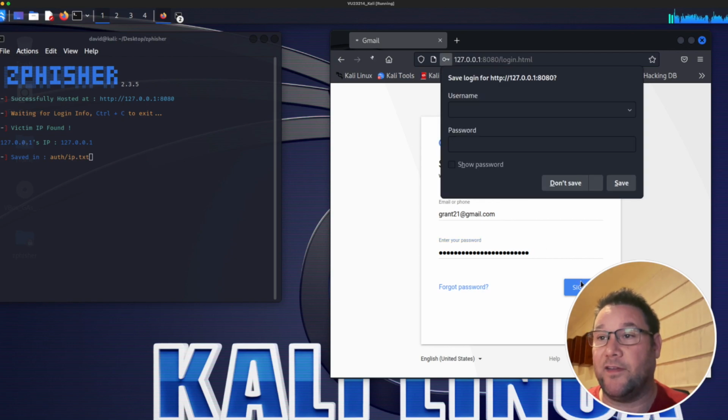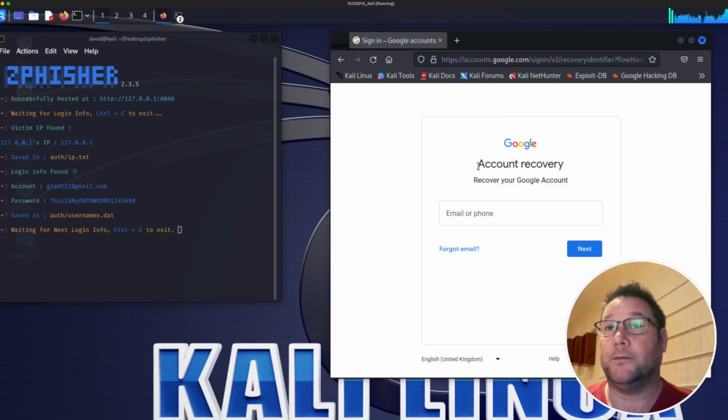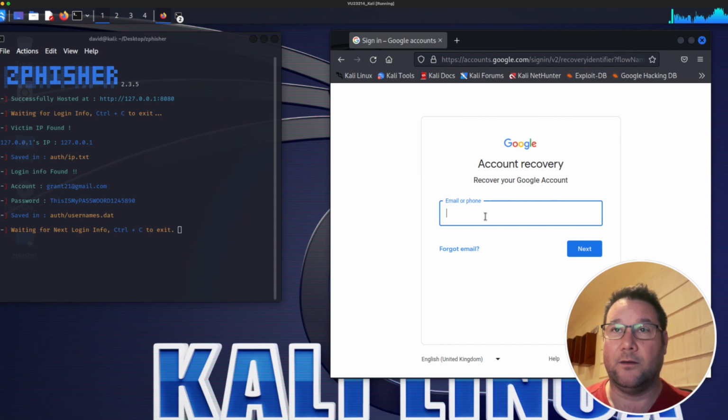Okay, and the victim clicks sign in. They're not going to save those details. Now, what's happened here on the victim machine is it's taking us to the account recovery screen. So as a victim, you'd be thinking, okay, what's going on here? Did not recognize my password. Now, the key thing is we're actually now on the proper Google login, the account recovery screen here. So we're no longer on the hacker's machine.